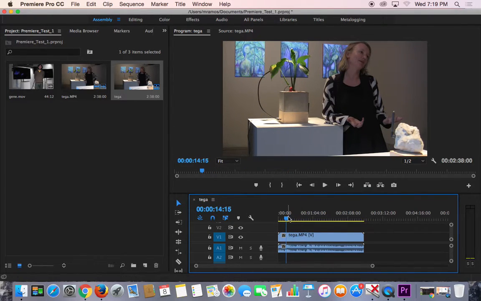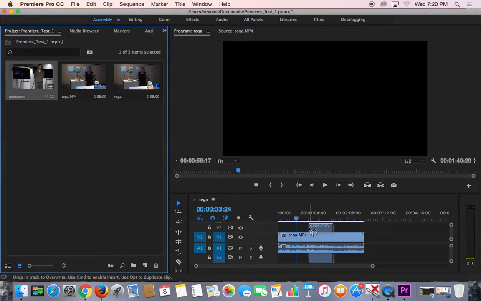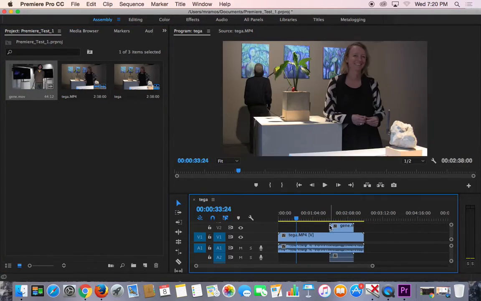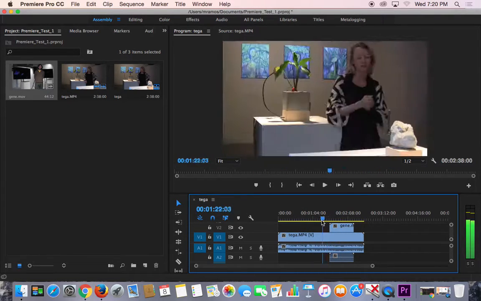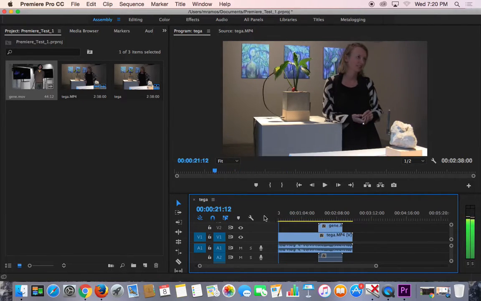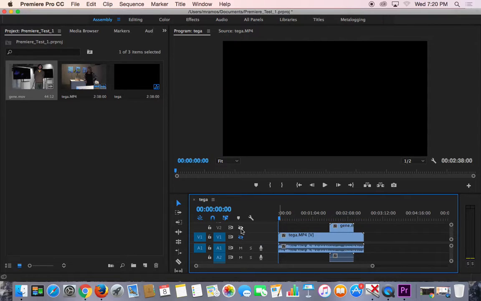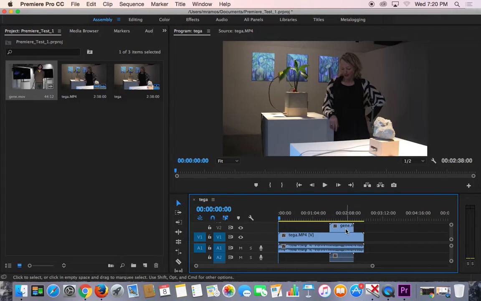So let's say what I want to do is edit these two clips together. I'll take that one clip called Tiga and I'll drag it to its video layer. And then I'll take this Gene clip and I'll drag it to where I want it to start. So now I have these two clips on the timeline. Each has its own video layer. The video layers work a lot like layers in Photoshop or Illustrator. You could toggle their visibility if you wanted to. You could link them together, etc.